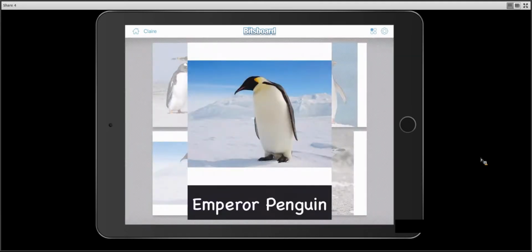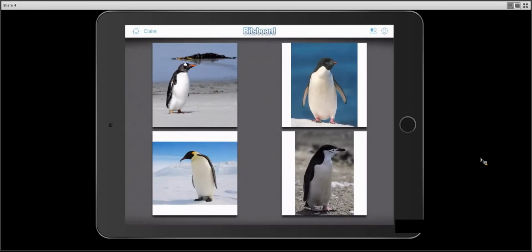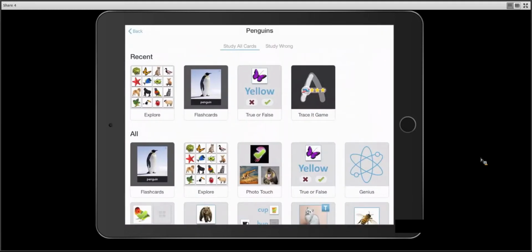Emperor Penguin. If we go back to the screen where we can choose an activity, and I'm going to do that by tapping on the top right hand side next to the little settings wheel. There are 4 dots. The one on the top left hand side is a bit darker. That's going to take me back to that choice page with all the different options.